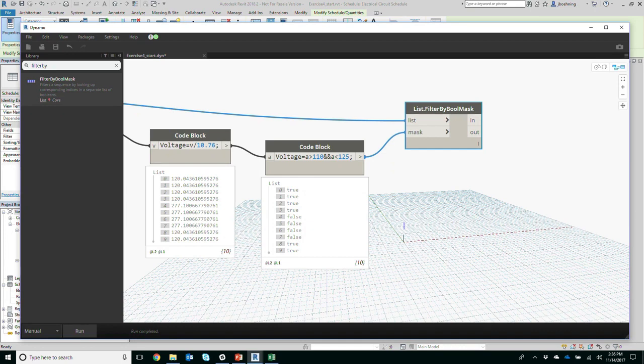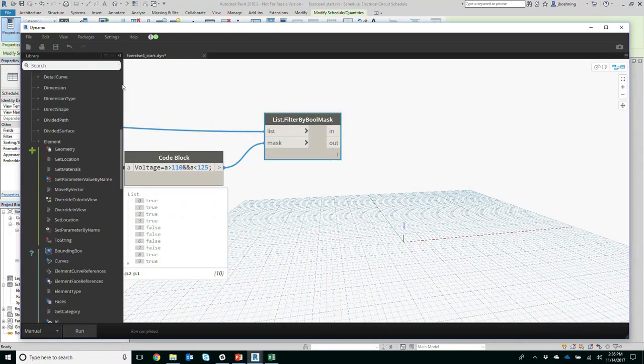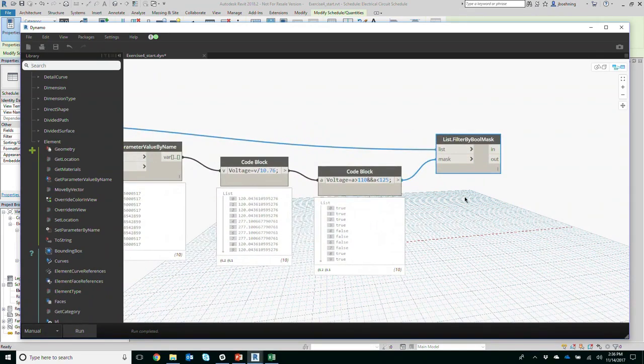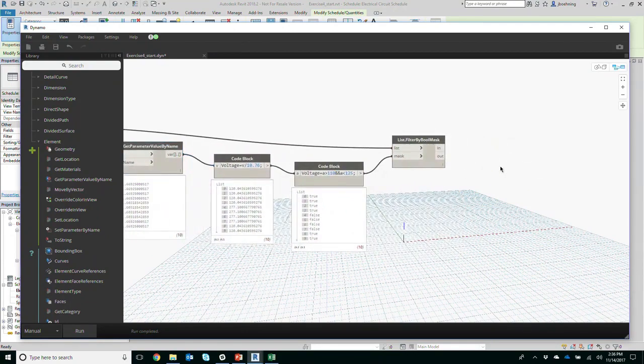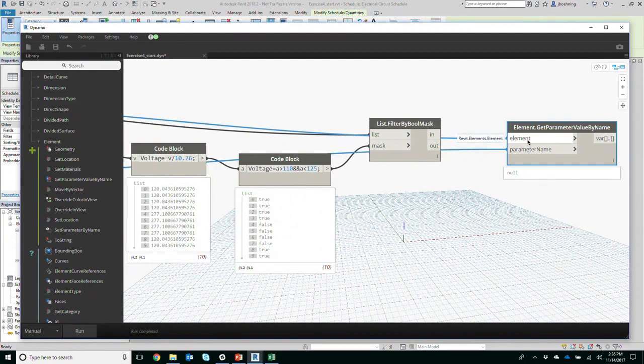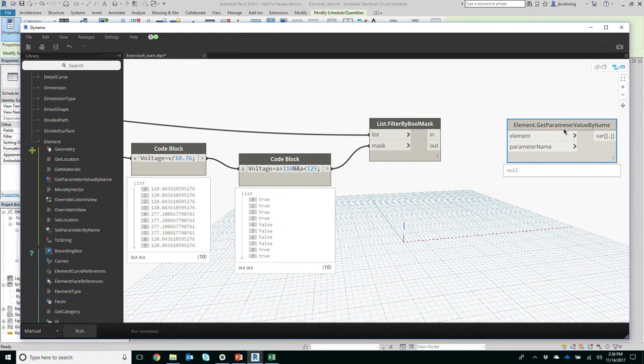The next thing we want to do is get the load, and that's what we're going to use to set the rating. In this case, I'm going to use the true load parameter, but you could use a parent load too. It's kind of whatever you want to do. So let me show you something here. When you select a node, for example, the element.get parameter value by name, I can do a Control-C and then a Control-V, and I can paste it. It's still going to have these wires, but if you click the inputs and then just click in blank space, you can have this node here.